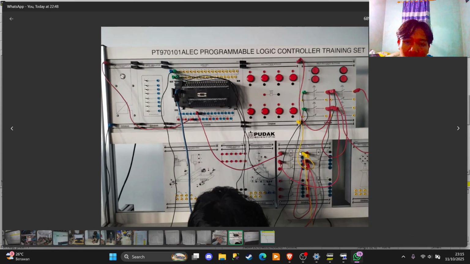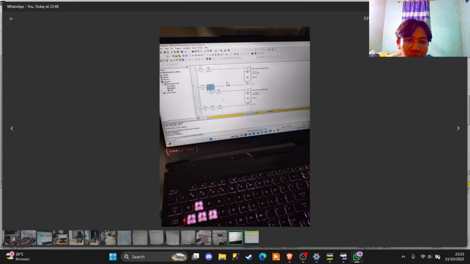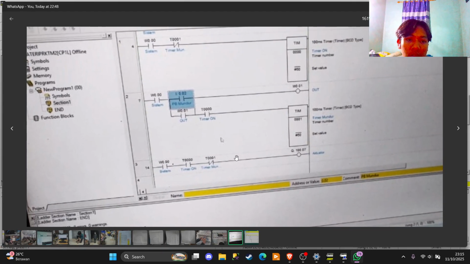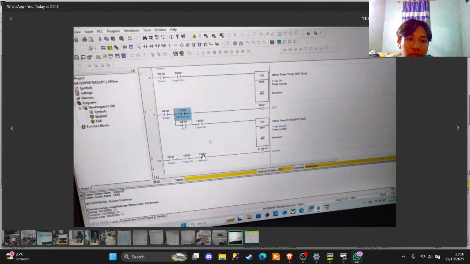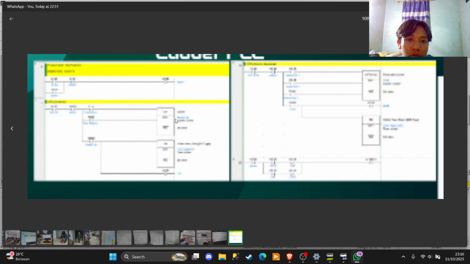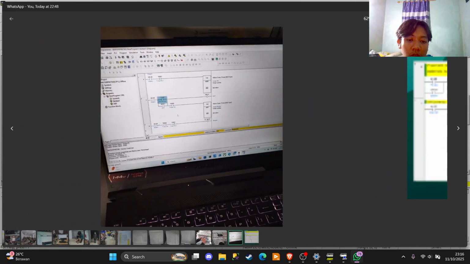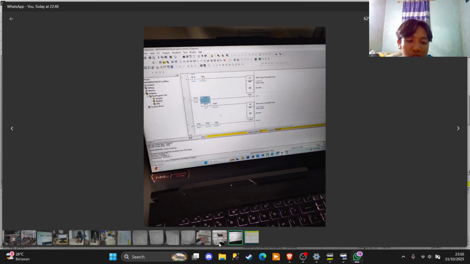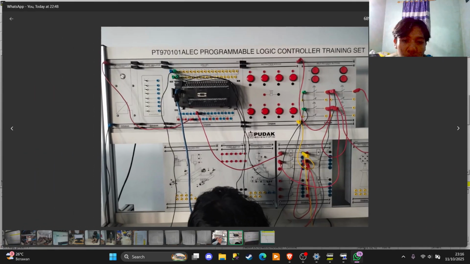After that, we should know about the things that we learned today. This is the program. This is the same program, and this is the ladder diagram, the demonstration that I already told you. I already explained it to you, so that's all.